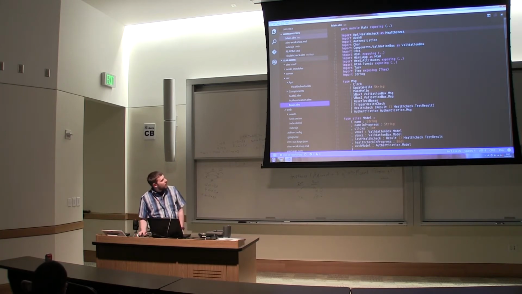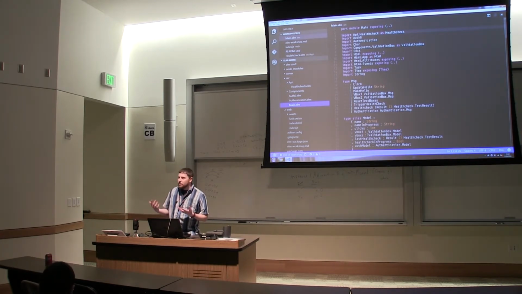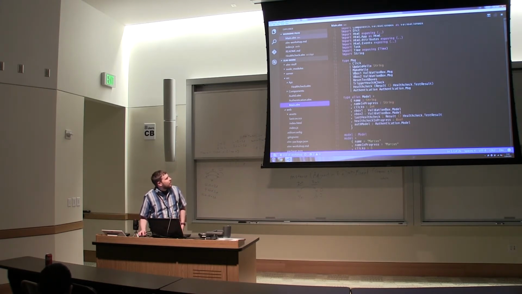But the main concept of Elm is it's based around having a model, a way to update that model, and then a way to display that model through a view. Right? Those are the three main things. In this case, I've got my model here that happens to have a name in progress, the number of clicks on a particular button. I created a component called validation box, and then I was doing this health check example, and authentication, and an example using auth0 and ports. So we'll get to that here in just a moment.